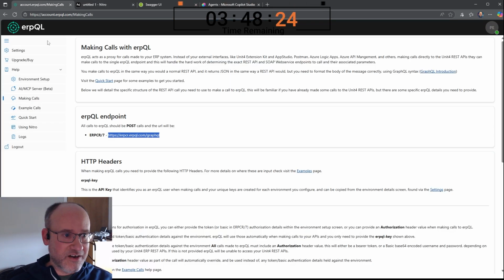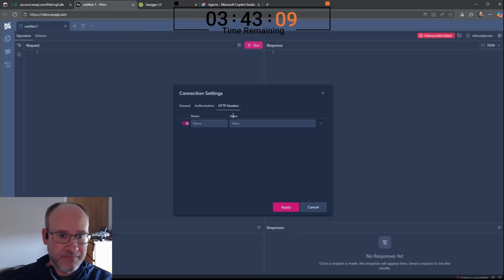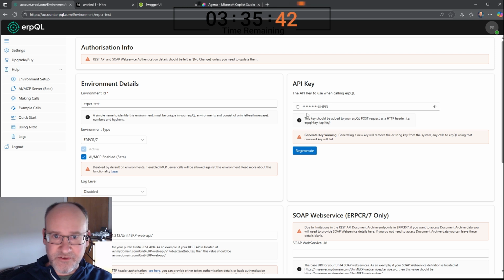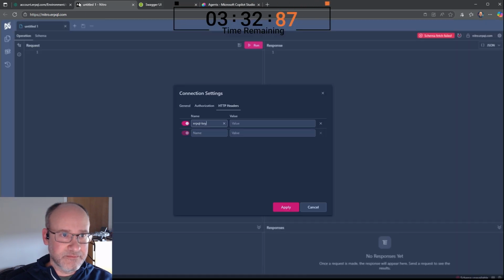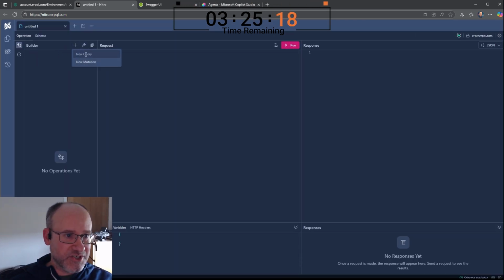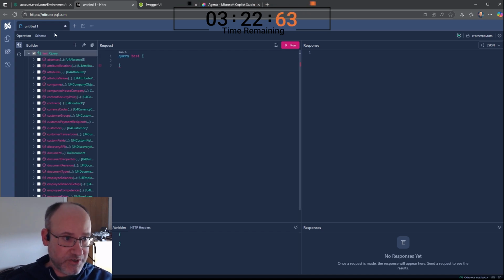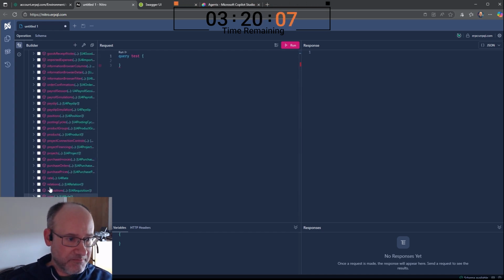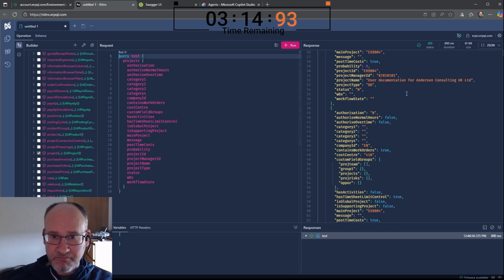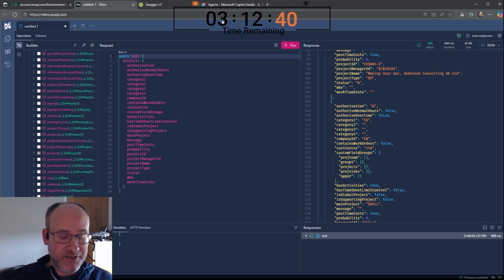And we need to provide our erpQL key. So we need a header. And we need to have our key that was generated. So let's drop into our environment, copy our key, drop that in here, apply this. Okay, now let's build a quick operation just to make sure that this actually worked. So we've got our test operation. I don't know, let's choose projects. Go and get me all the projects in the system. There we go. So we are connected to erpQL.